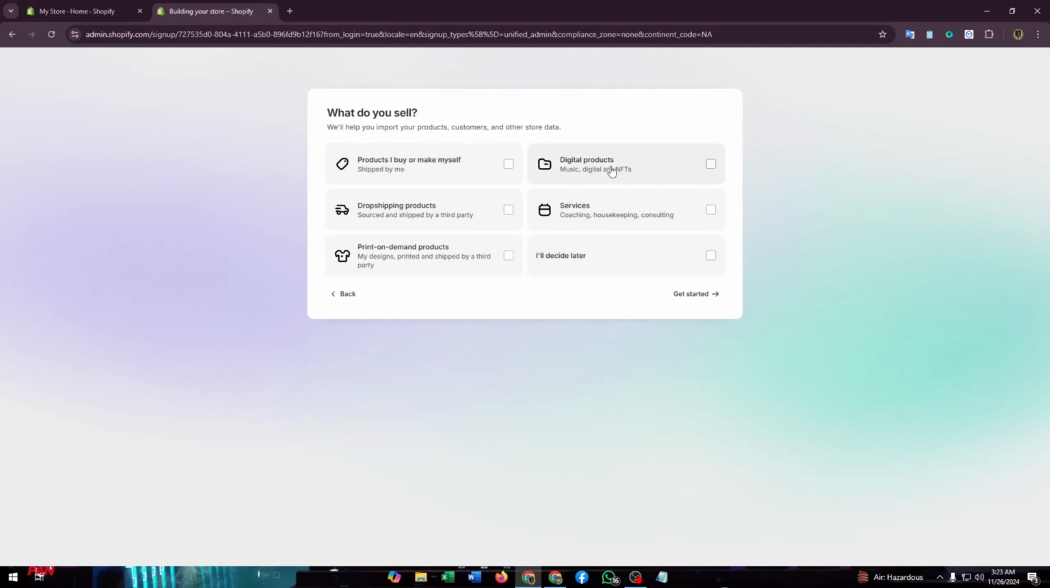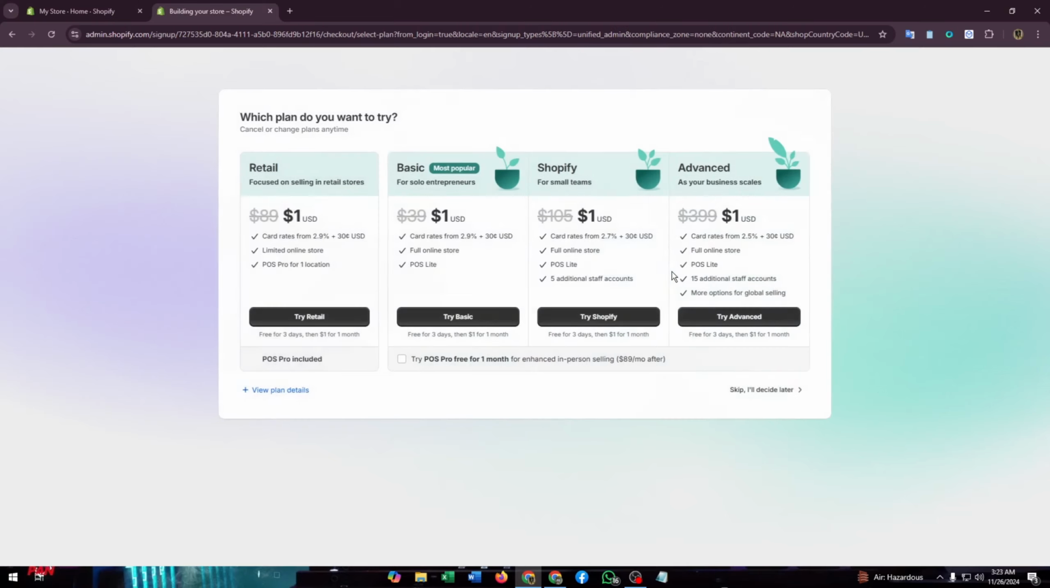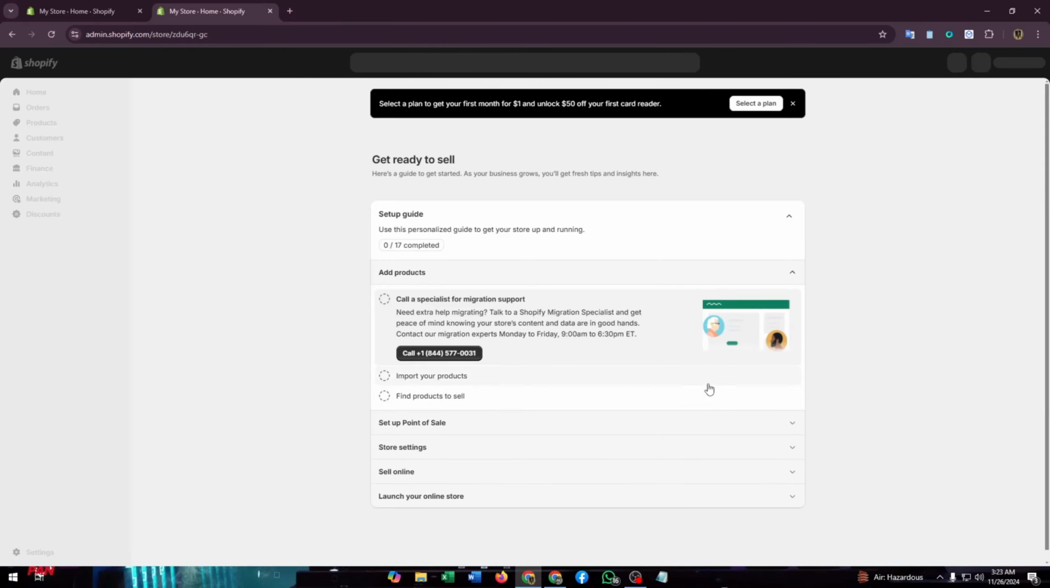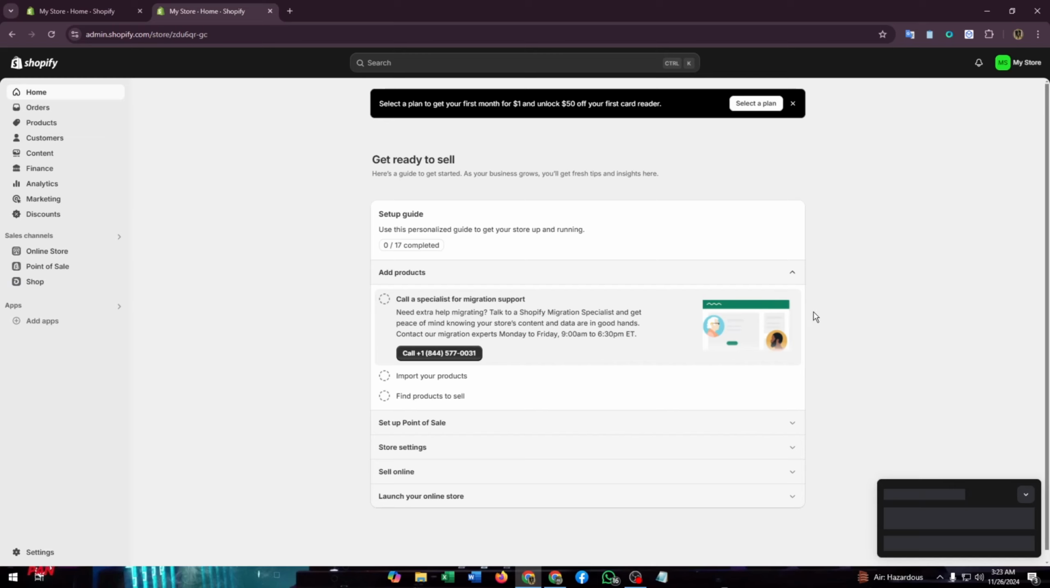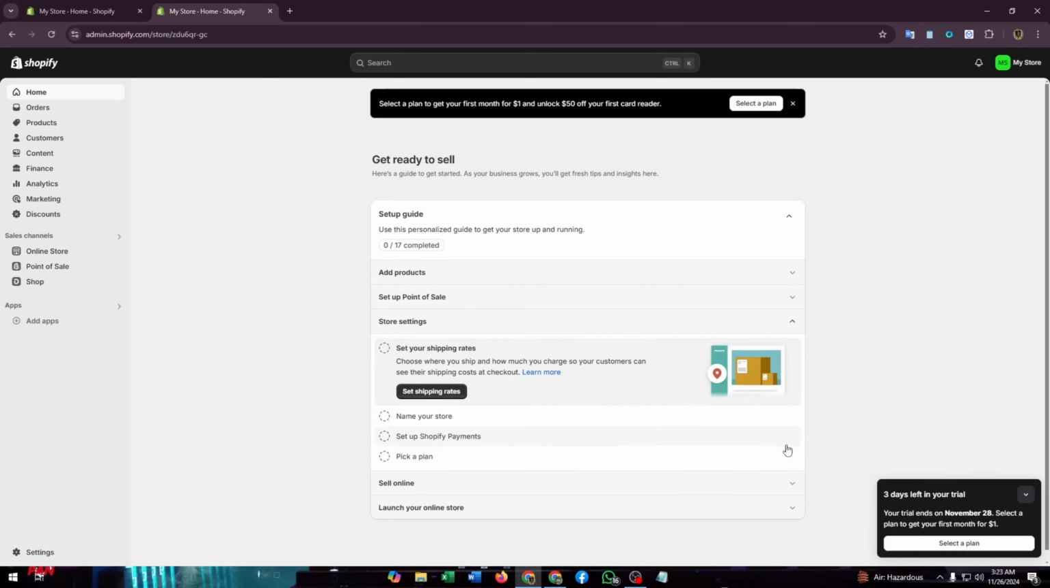If you want to buy the subscription of Shopify, then you can choose one of these plans, and you can see all the details of the plan below the pricing. And if you don't want to buy the subscription for now, you can just skip it. And from here you need to set up your store perfectly for your traffic, and that's all. There you have it. That's how you can set up your Shopify store in Saudi Arabia.